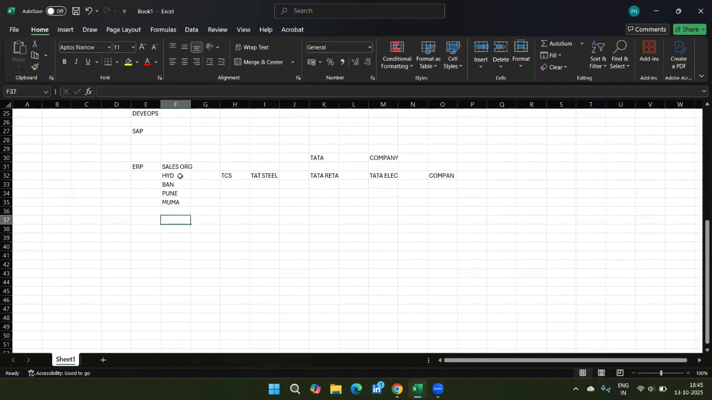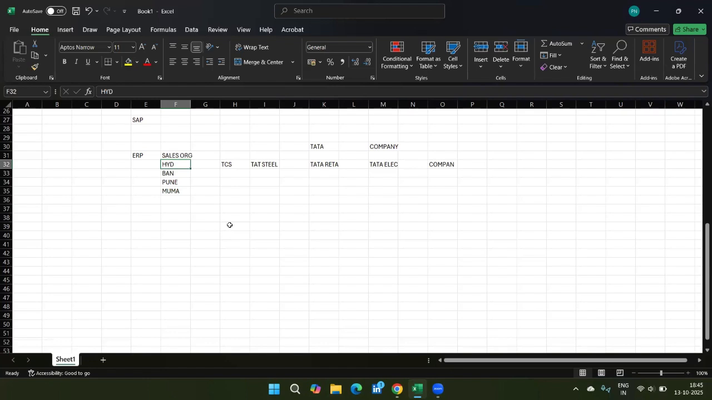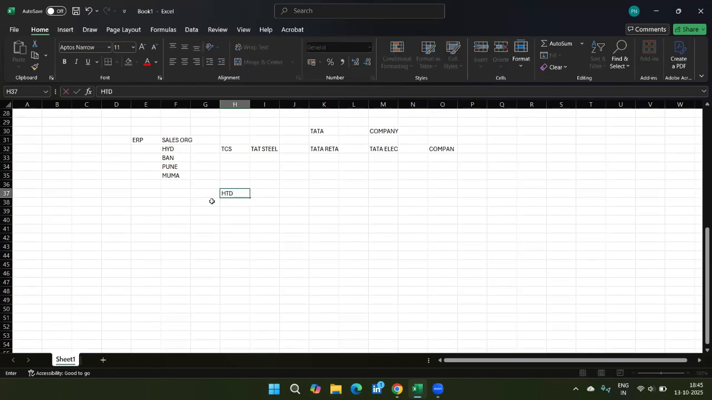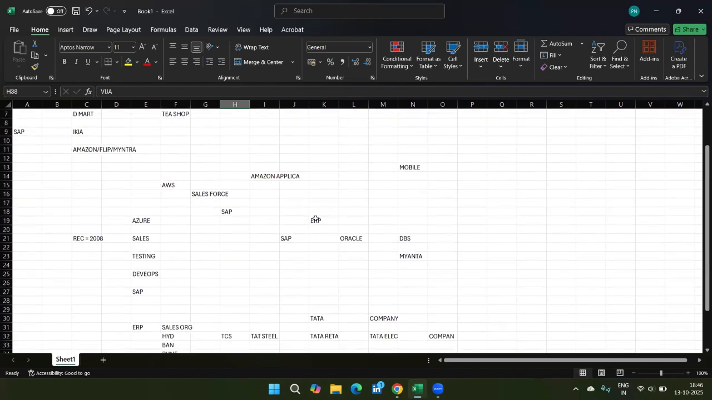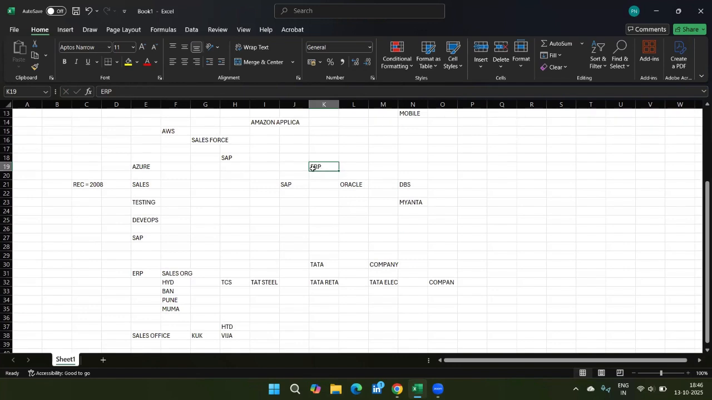We can call them sales organizations. For example, suppose everyone is in Hyderabad, right? In Kukatpally we have one store, and if you go to Vijaya Mall, we have one store location there. Like that, in every location we have one sales office. So we can call it a sales office. This type of organizational structure we manage with the help of an ERP system. That's why we call it enterprise resource planning.